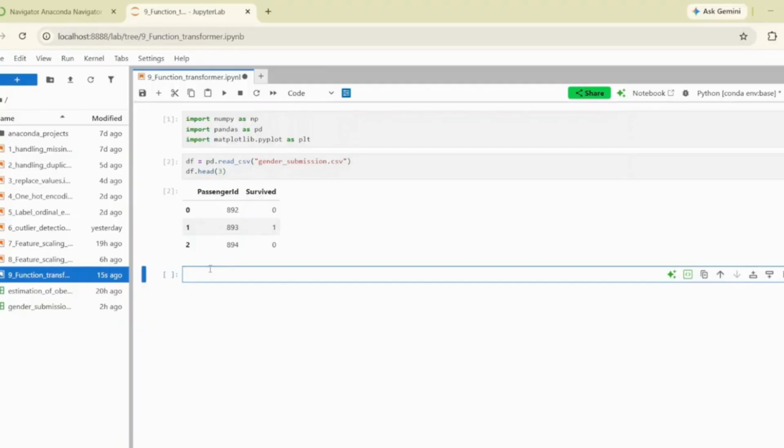Okay, so I have to reduce these numbers and I will do this by using a default function of function transformer. So first I will show you the default function. Okay, now from sklearn.preprocessing, I will first import FunctionTransformer.